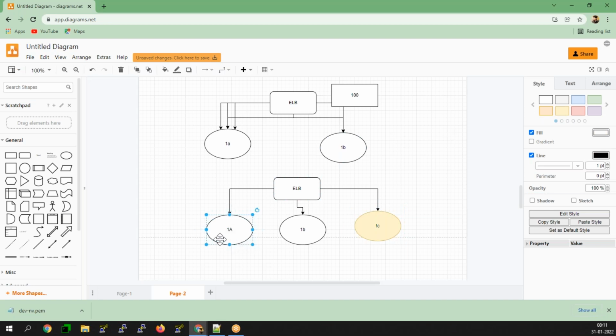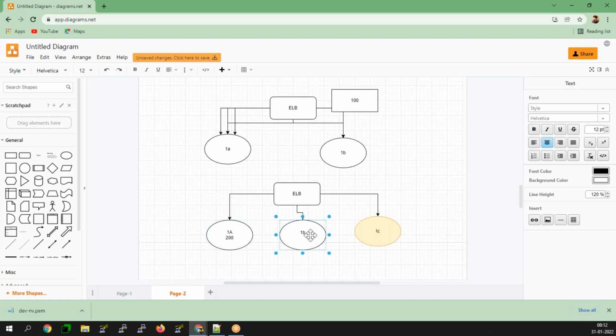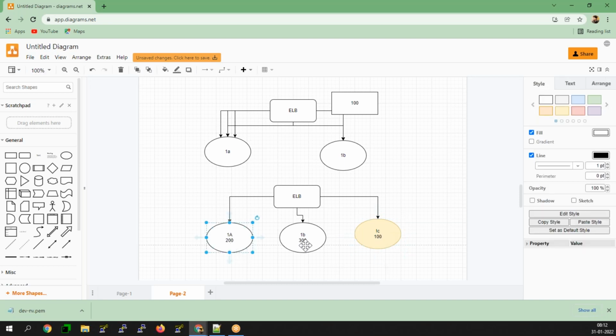Now this has received almost 200 hits, and this is registered with almost 300 hits. So now here this is registered recently and received 100 hits. Which is the least count here? 200 or 300 or 100? Which is the least one here? The 100 one, right? So this is the least one here.